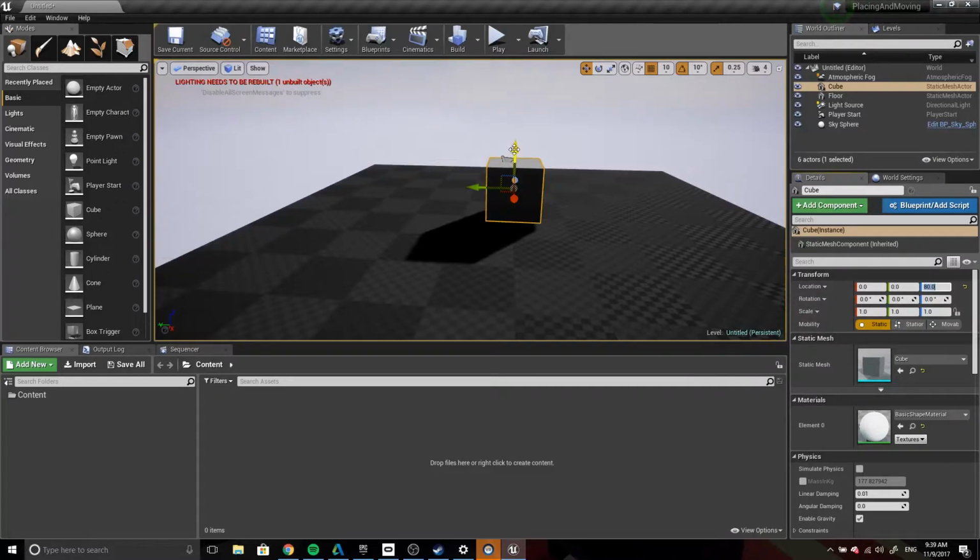Now, by the same token, I can do things like rotate and scale. So how do we do that? Well, there's a number of ways to do it. There's a hotkey, which I use a lot, and that happens to be, when this is selected, if you press the E key, you'll go to rotate mode, the R key is scale, and the W key is movement.